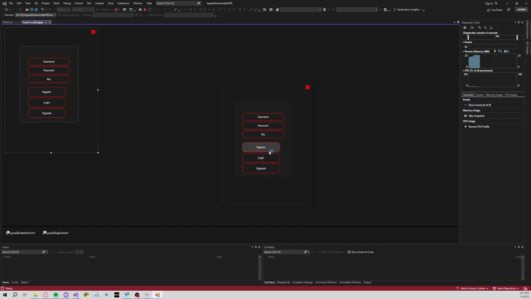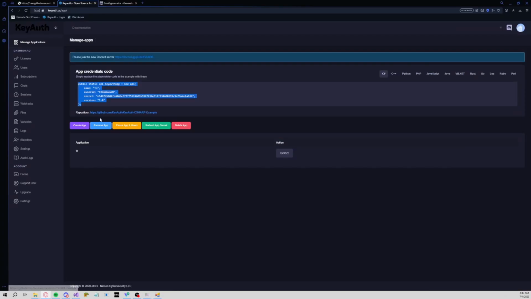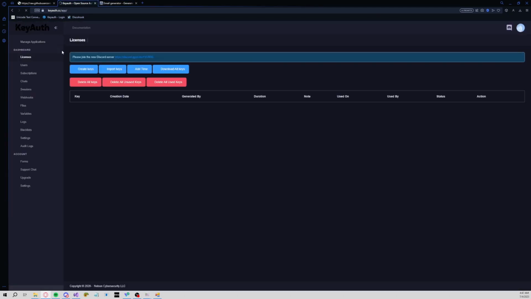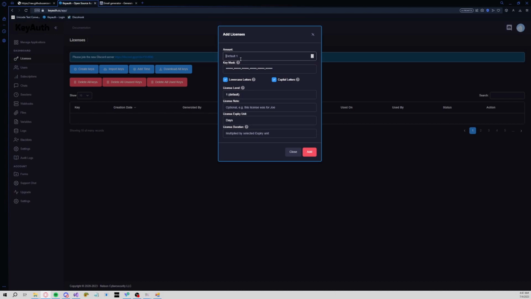Now, if I click register but type nothing in, it's not gonna say anything. It's not gonna say register failed. Really easy to add. But I go up here, select this. I'll create a simple license, just so you guys can see it works. Create key. Create one key.